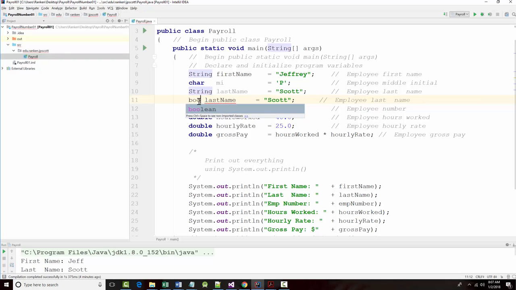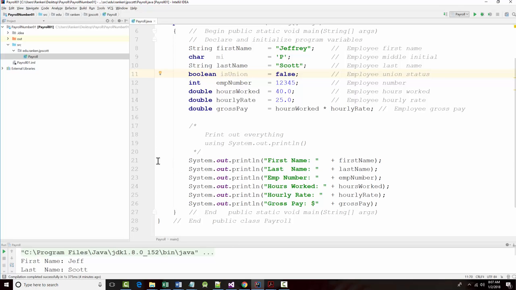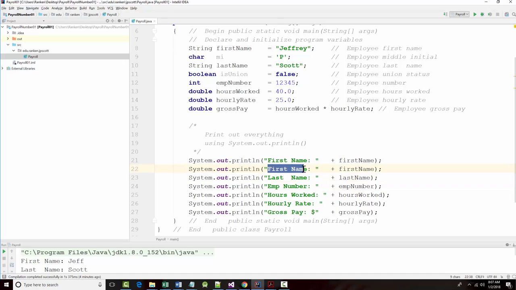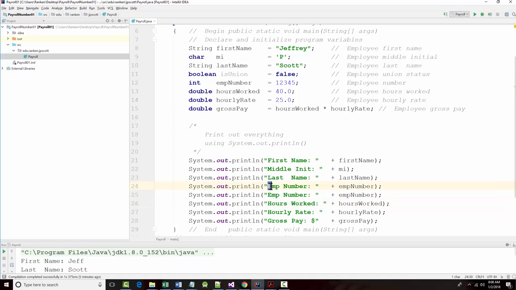And let's also change this, and we'll make that a Boolean. And this will say is union, and we'll set that equal to false. All right, and this will be employee union status. We don't have a union here at Rankin, and that's why I set it false. So first name, middle initial, and I think we call that MI, last name, and then we'll put here union status, which we call is union.